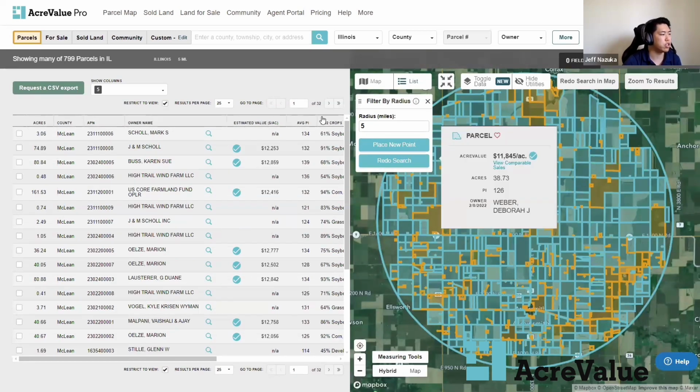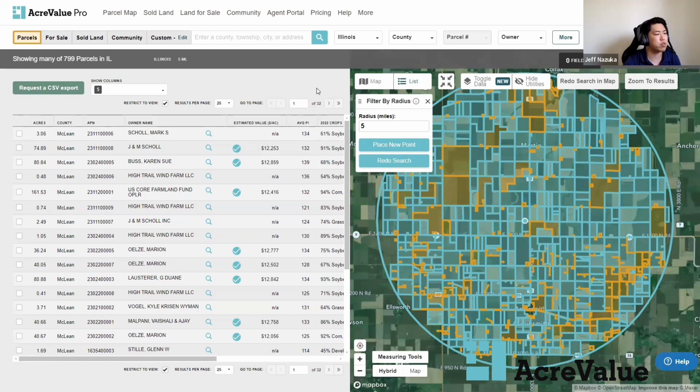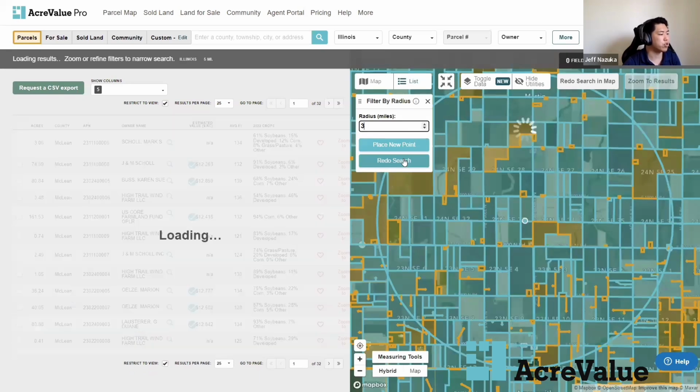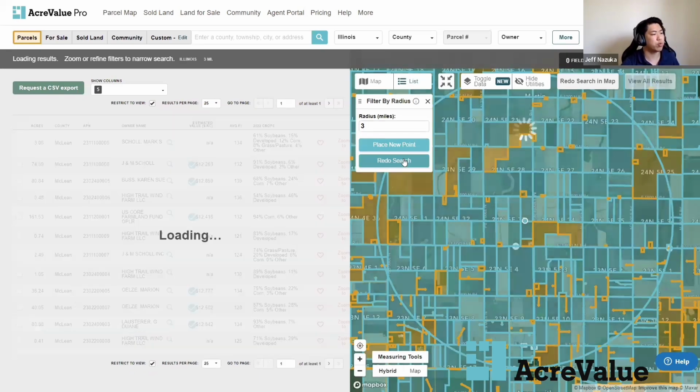This makes it really easy to narrow your scope of search down from what used to be maybe a county or a township and now down into just a particular radius circle that you can declare. For some customizability here, you're able to do things like change the radius itself. If I wanted to go a little bit closer, I could do maybe 3 miles instead of 5, and I can redo my search, and that'll change the actual properties that are visible on my screen here.